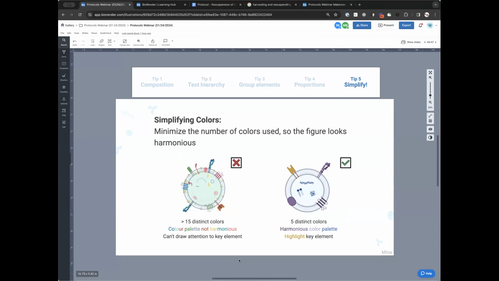And finally, let's talk a little bit about color. Minimizing the number of colors used can really make a figure look a lot more harmonious. You can see in the examples here, the one on the left uses a lot of different colors, kind of without rhyme or reason. The colors are almost chosen at random. I think we counted 15 distinct colors there, and the palette overall is not very harmonious.